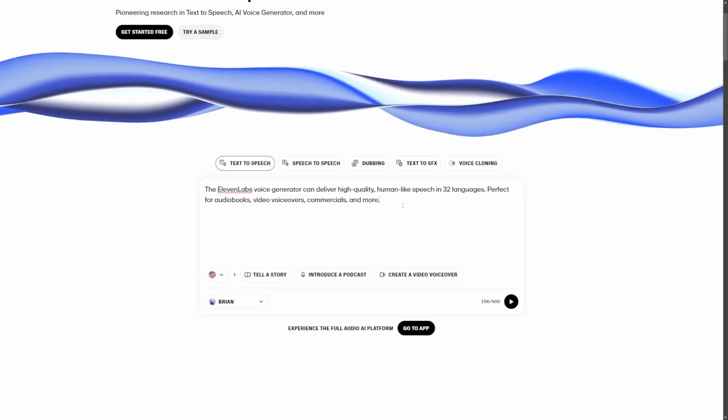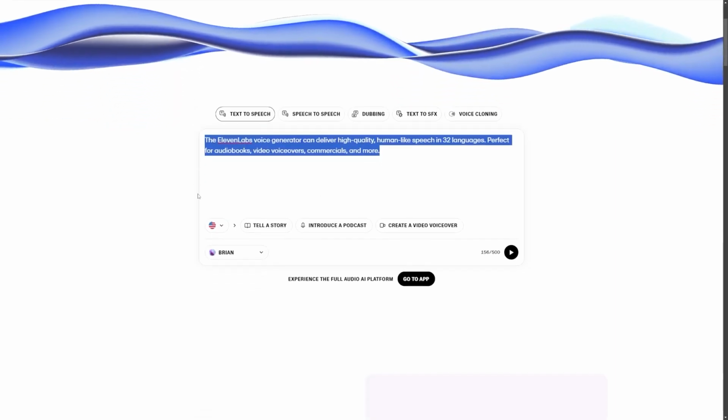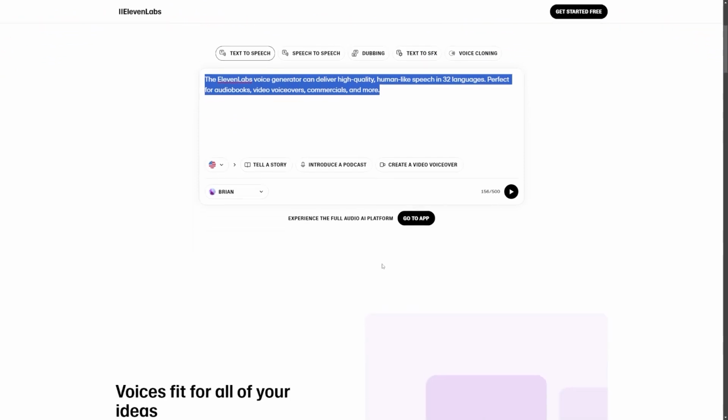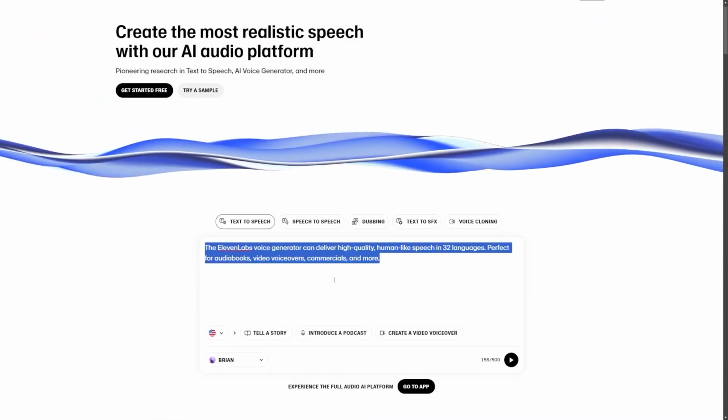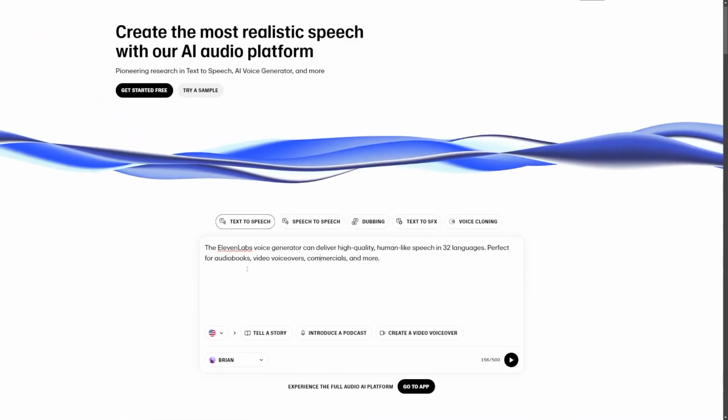This is especially great if you don't have the best microphone or setup. This tool helps you skip needing to buy fancy equipment and spending hours recording. Just type, click, and you've got a voiceover ready to go.